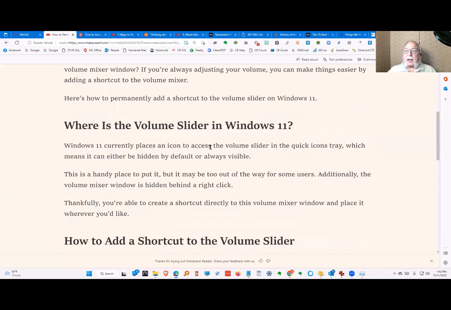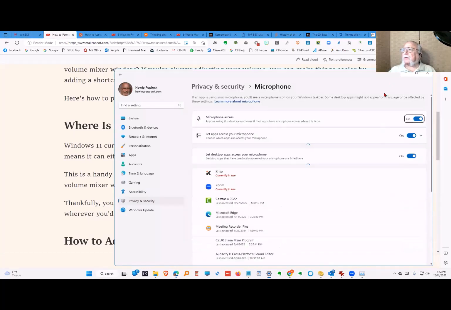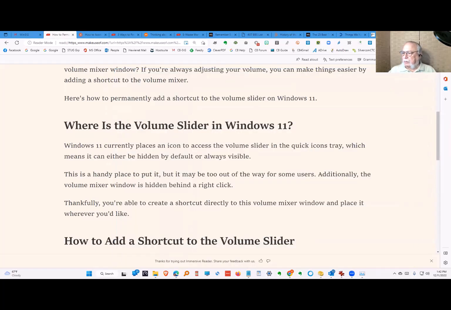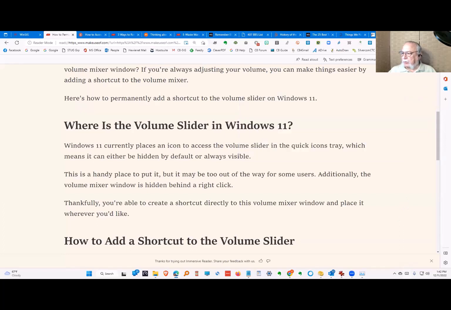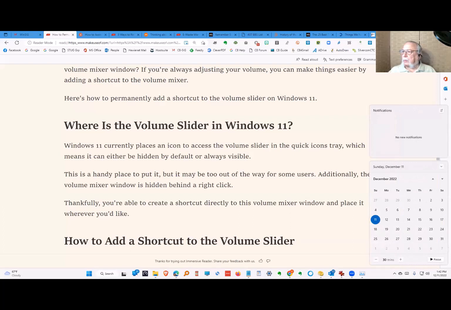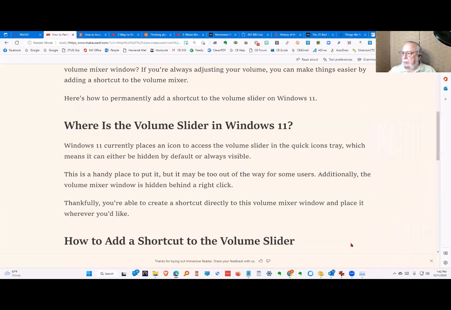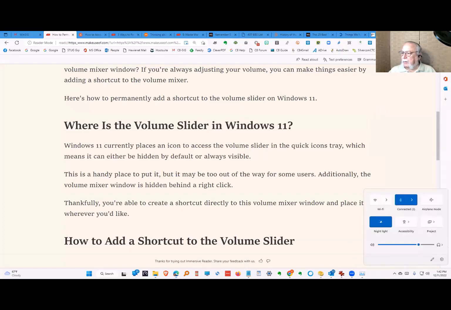So it places an icon to access the volume slider in the quick icons tray, which is down here in the right. So when I click on the quick icons, whoops, I hit settings, but let's go ahead and just down here. Nope, that's the keyboard. I'm not hitting it just right. Come on, Huey. There we go. Nope. Oh. Huey, the bottom of your screen is not showing to us.